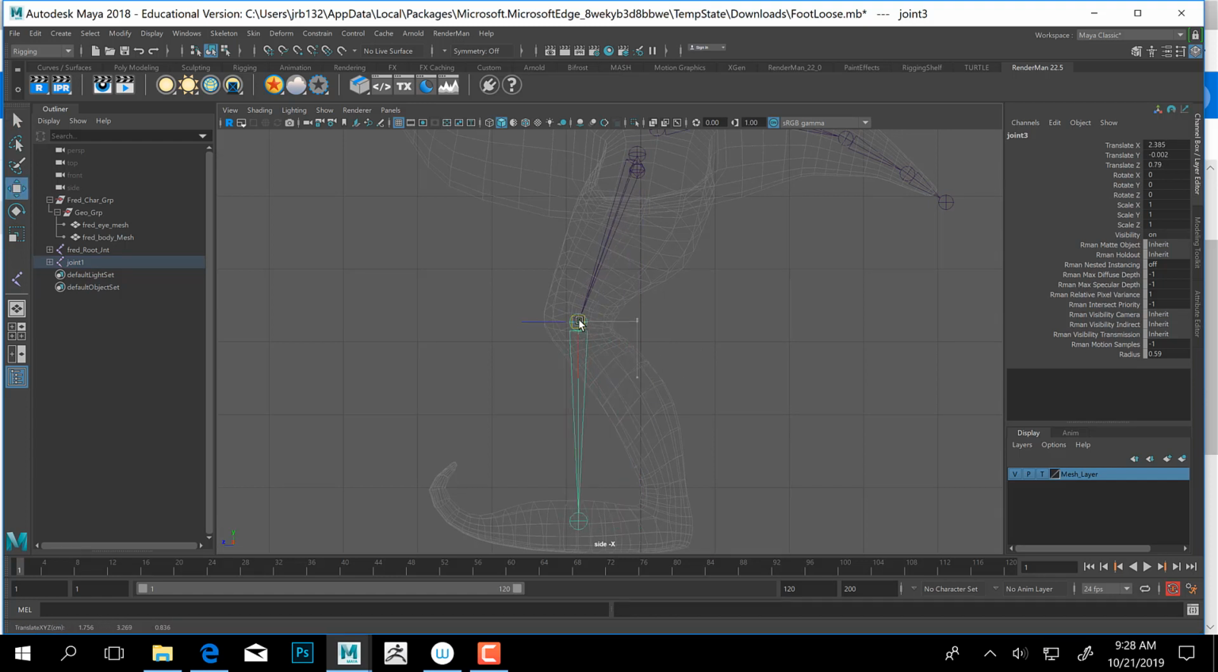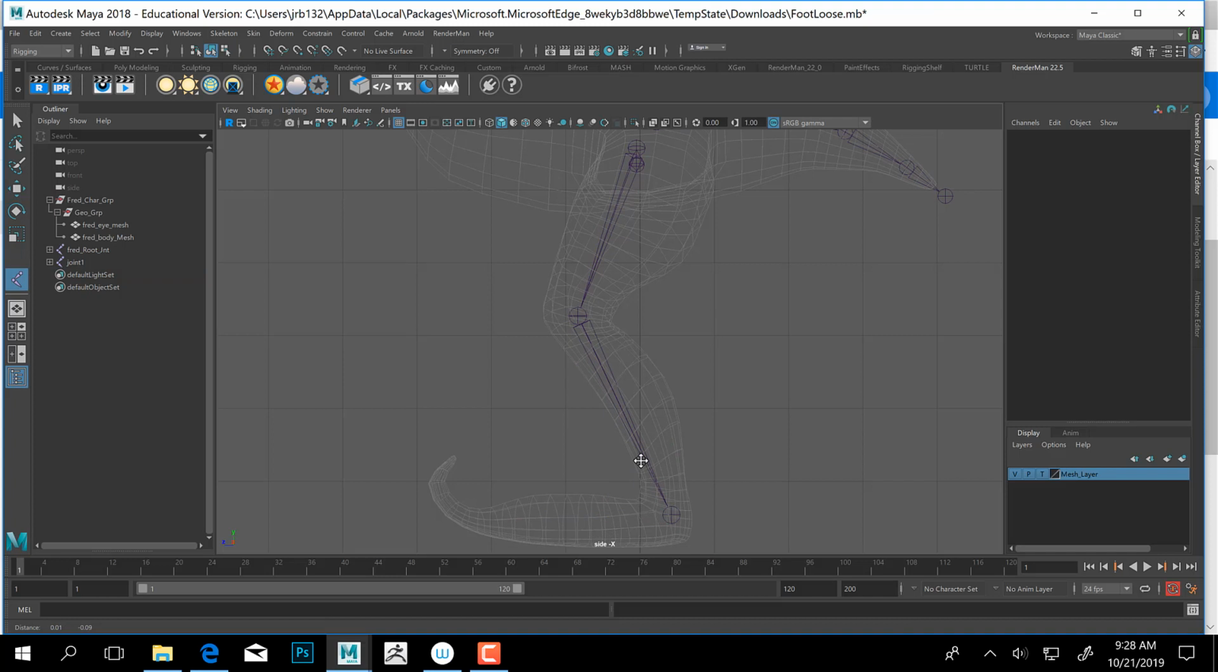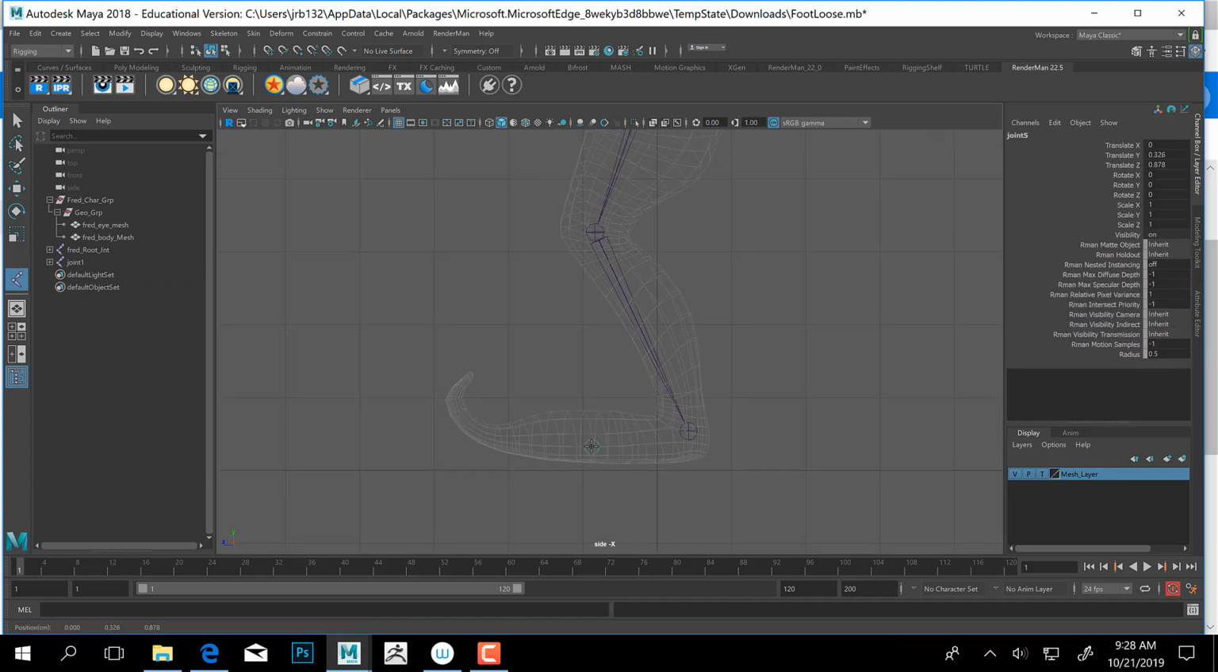I'll take this guy, move him up. Take this one, move him back. And then I'm going to do another joint right here where the ball's going to be. And then I'm going to have a toe tip joint right there.